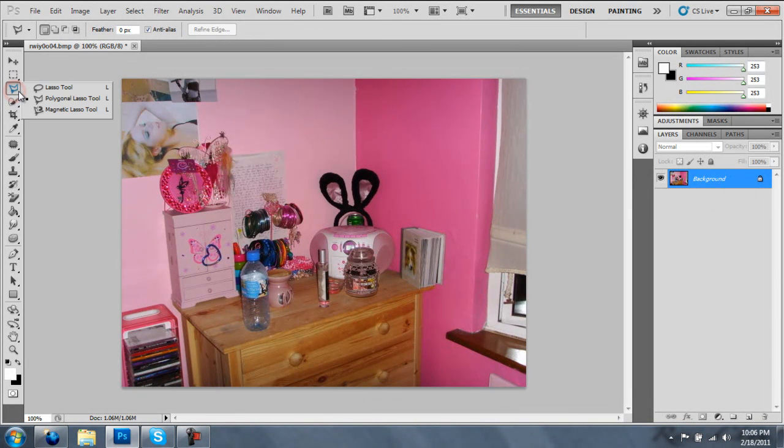We're going to move on here to the lasso tools. Now we have the lasso tool, the polygon lasso tool, and the magnetic lasso tool. What the lasso tool does is it allows you to do the same thing with your selection as the rectangular marquee tool, except this one you can draw your own selection. So if I needed to make a really weird shape with my selection, I could do it with the lasso tool. And we can move it around.